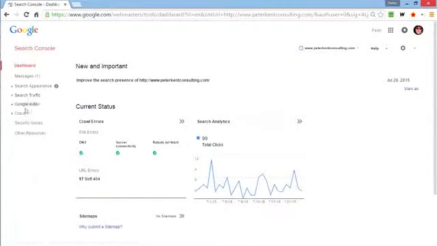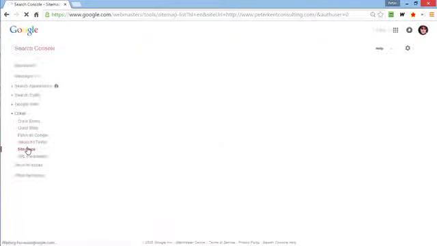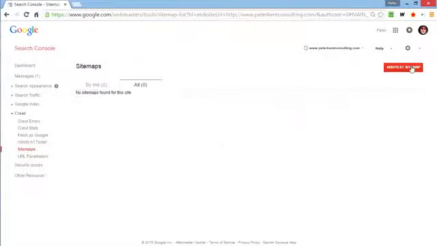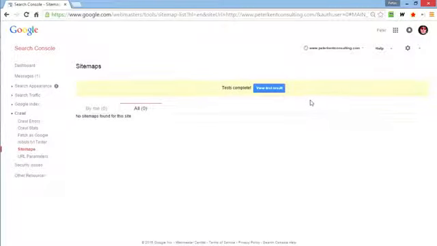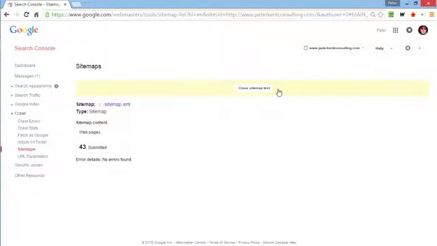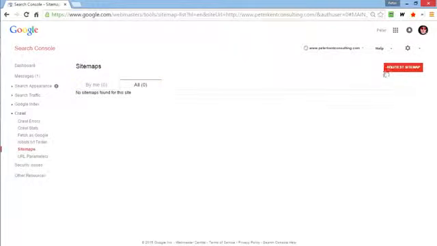So I'm going to click on Continue, which takes me into the console. I'll then go into the Crawl menu and click the Sitemaps option, then go across to the Add/Test Sitemap button and click. I'll enter the name of the sitemap and click Test, and Google checks the sitemap to make sure it looks okay. It does in this case.